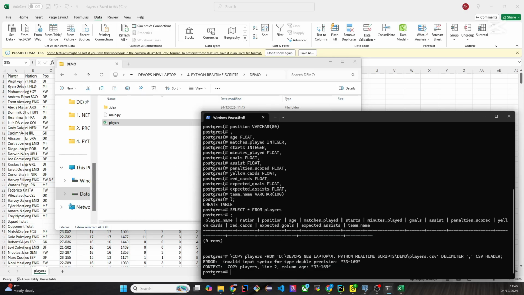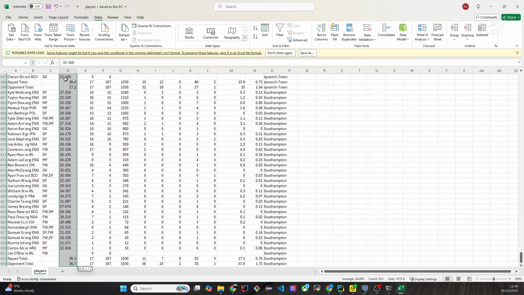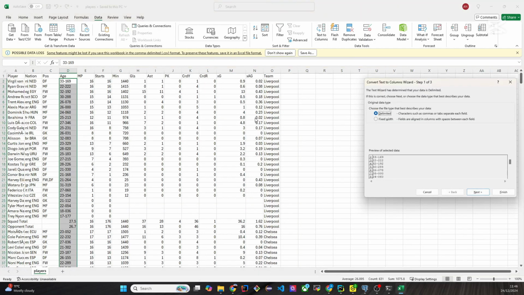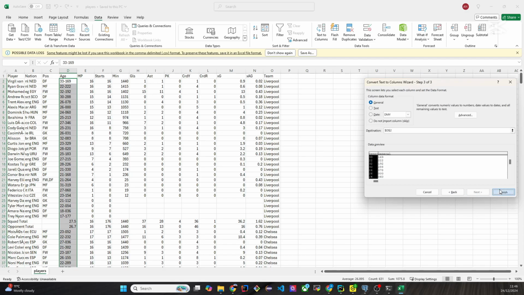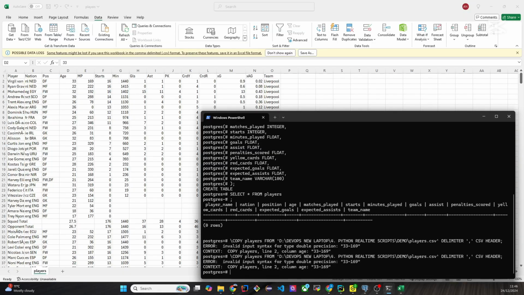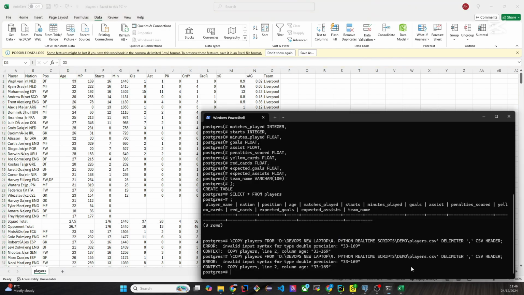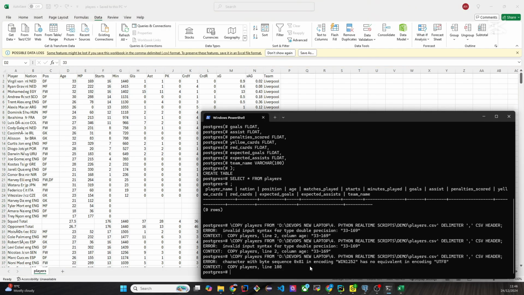Text to column. Okay, so we haven't done this again. Text to column, delimiter. Now we have got only the age. We have to save the file. Save this. Okay, so this Excel sheet is now in Windows format.